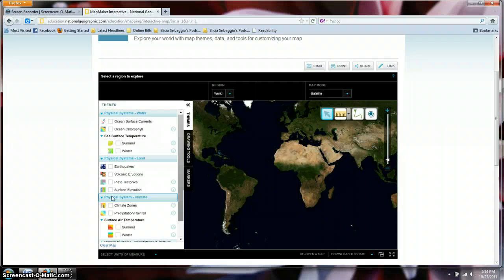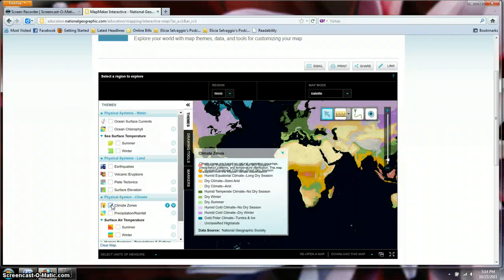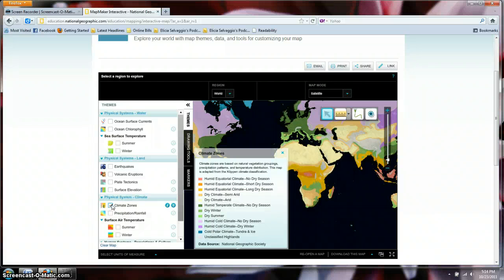If we click down to physical systems and we move on to climate, you can use this when you're teaching global warming, if you're in a science classroom, or even geography in the social studies classroom, in terms of biomes and whatnot. I've had my students use these maps to figure out what biomes are in different continents.